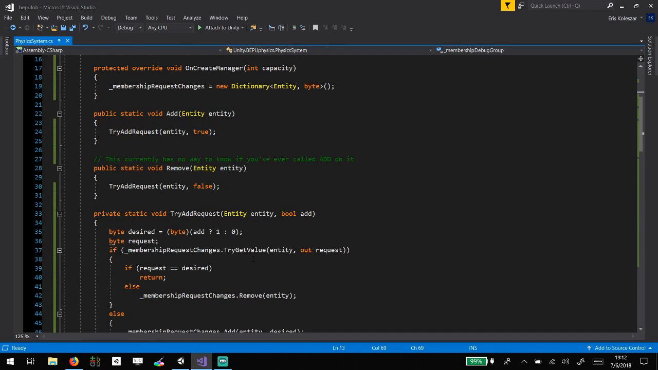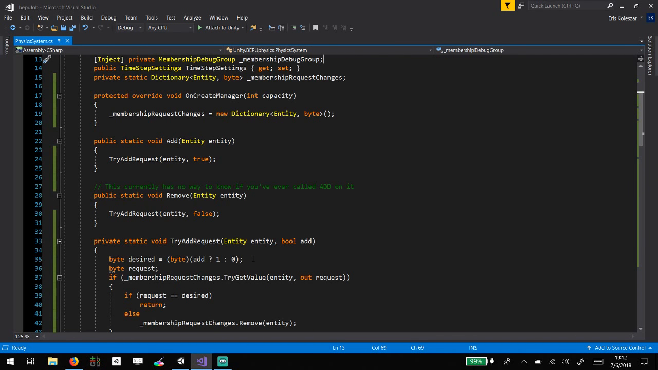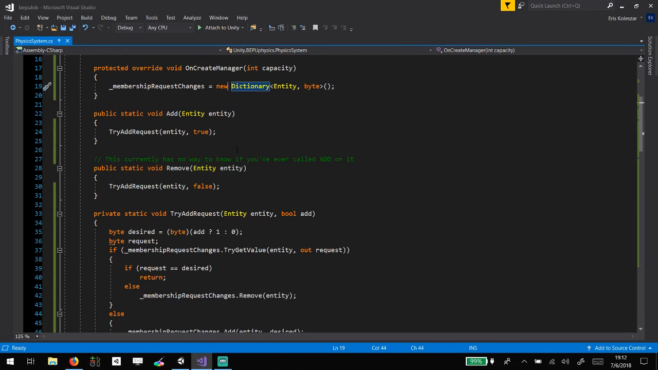And I've got this. One thing that is important here is I've got this membership request changes. And right now it is a dictionary of entity to byte. I'll tell you exactly why it's byte in a minute, but basically, I'm going to make sure that's initialized when we create the manager. I just kind of want to have this method overridden here so that we have something, and so that if I need some other initialization, it can go up there.